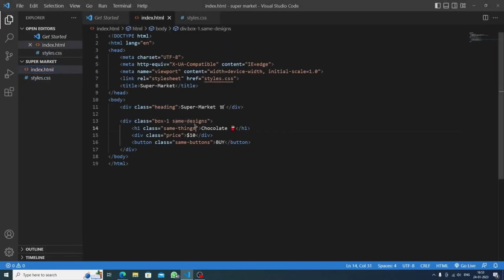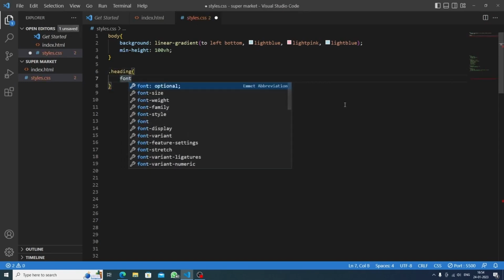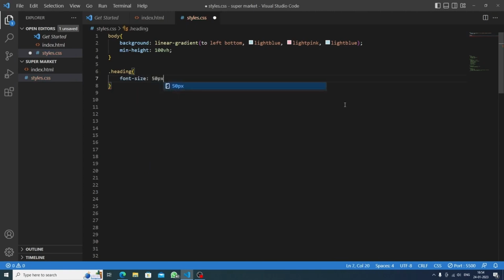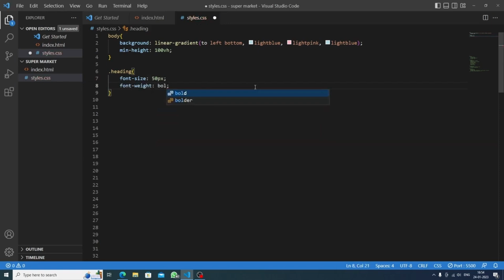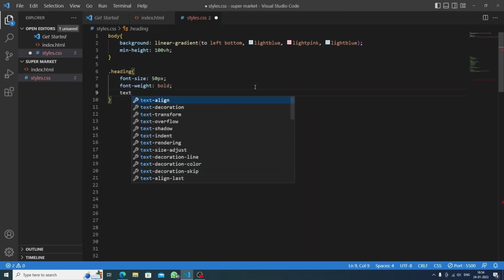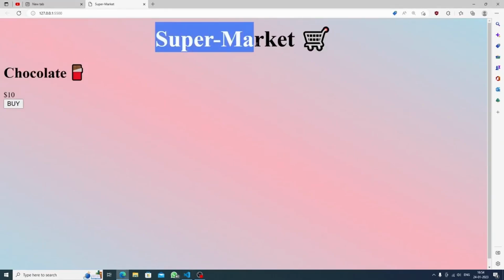Okay guys, I think that the same designs would be changed to same boxes, so it will be easier for us to understand. So after the body tag we will target the heading, and let's set the font size to 50 pixels. Font weight would be bold, and after that we will do text align center. Okay, so let's see the result. Okay, we are having this.